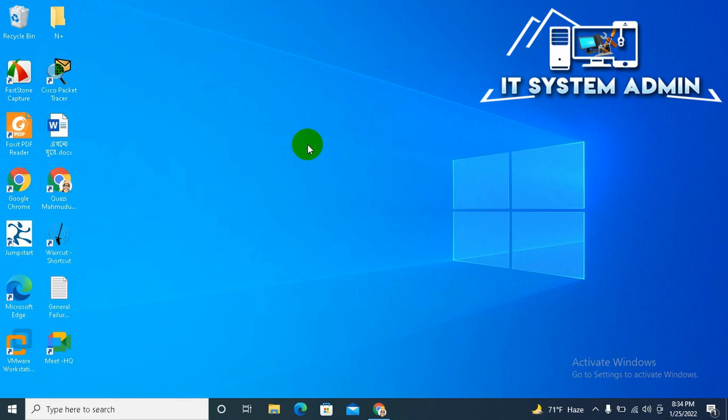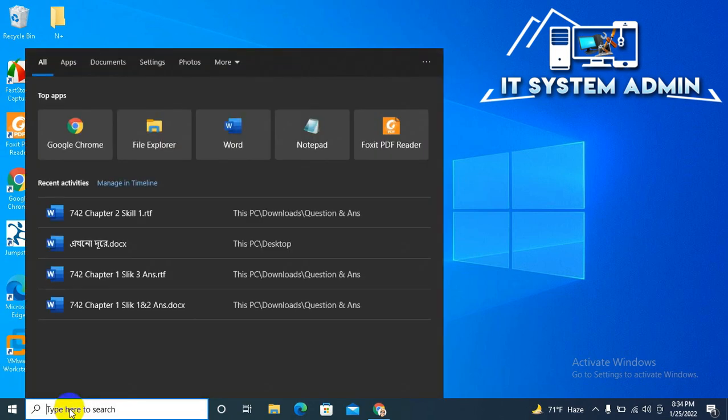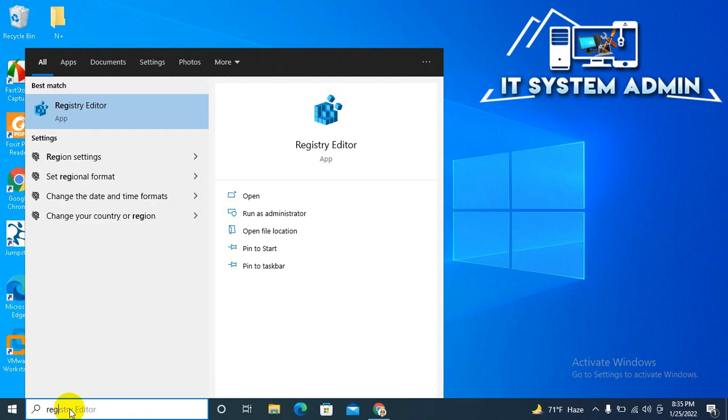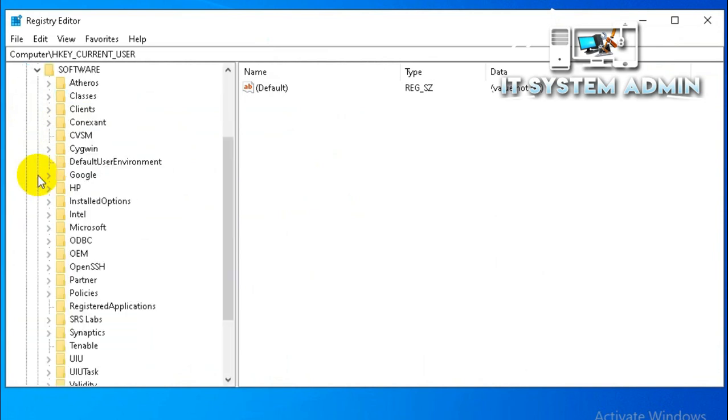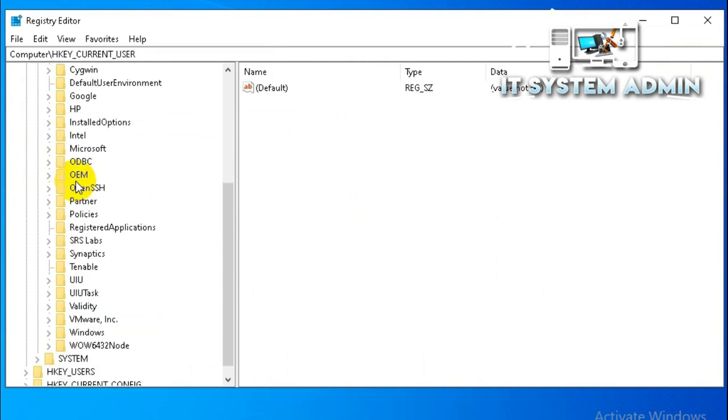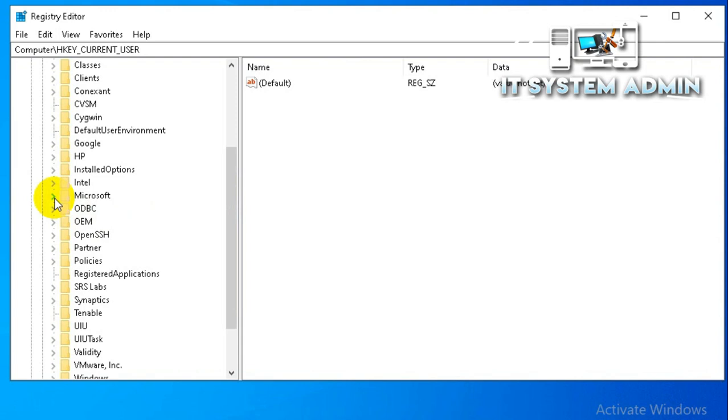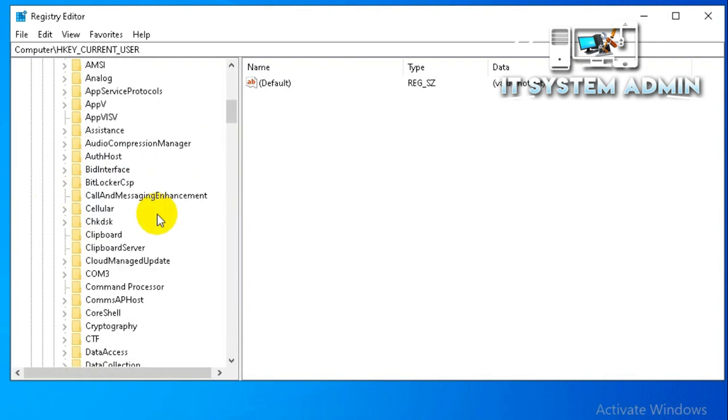Now the last way is you have to change the registry settings. In the search bar type reg, right click on Registry Editor, click on Run as administrator. Expand HKEY_LOCAL_MACHINE. Now expand Software, now scroll down. Now expand Microsoft. Scroll down.